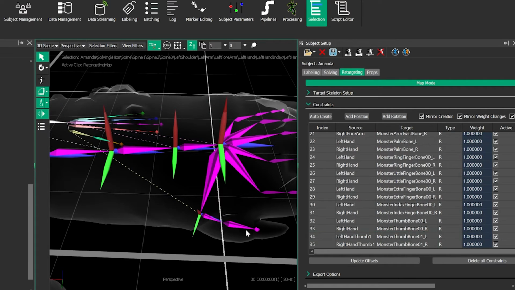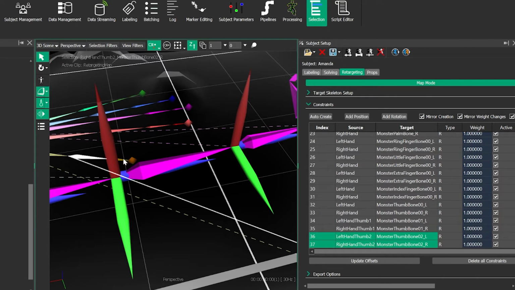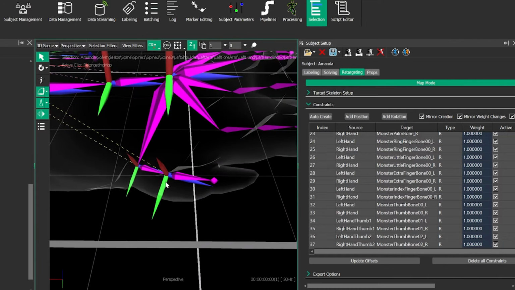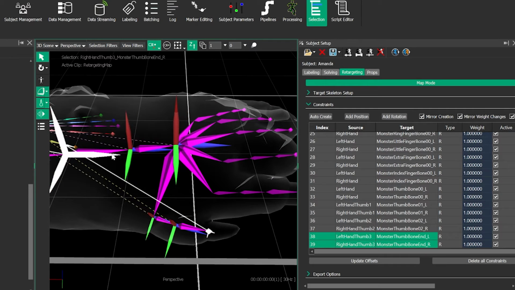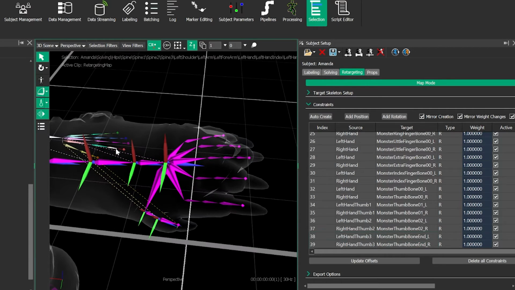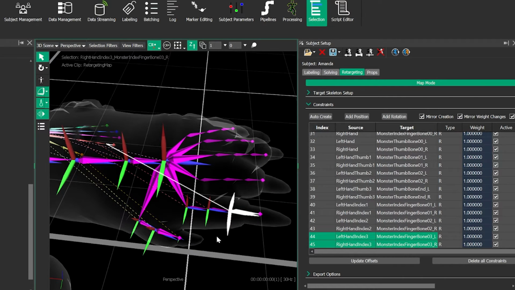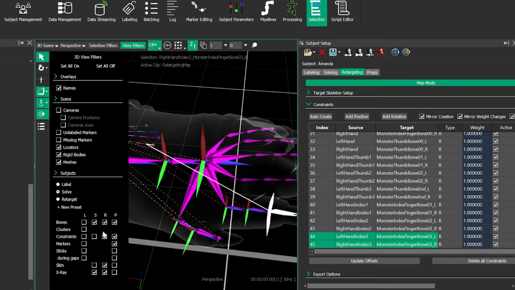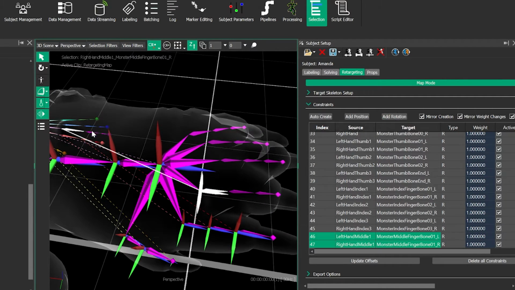Add rotation here, add rotation here, add rotation at the end, and there. And we do the same for the ring finger, rotation, rotation, and the end one, rotation. And you can see that I'm making these constraints. If you do not see those, you can select the constraints on the retargeting view filters. The same for each of the fingers. I'm just going to go through this really quick.